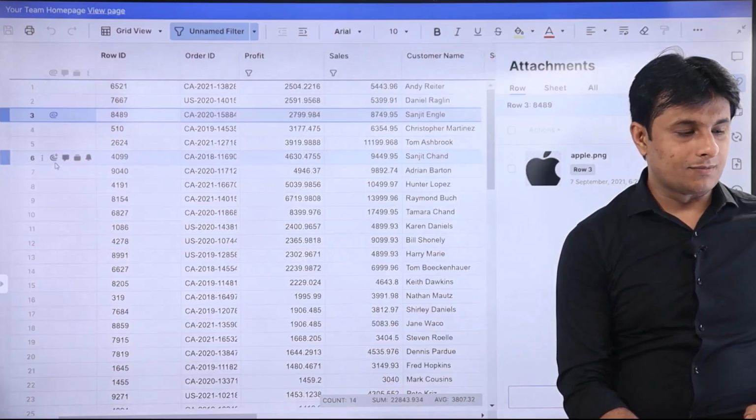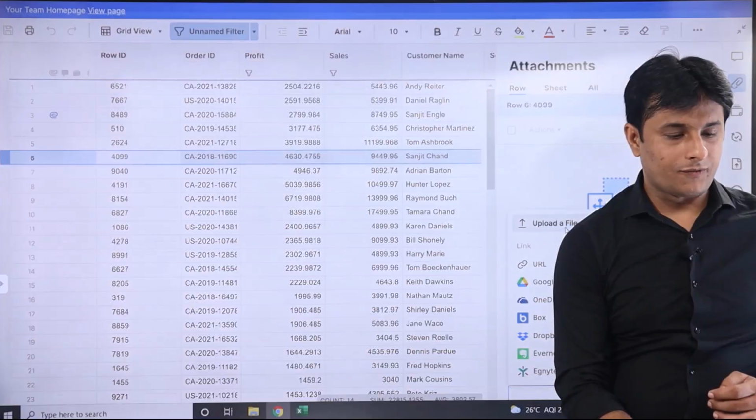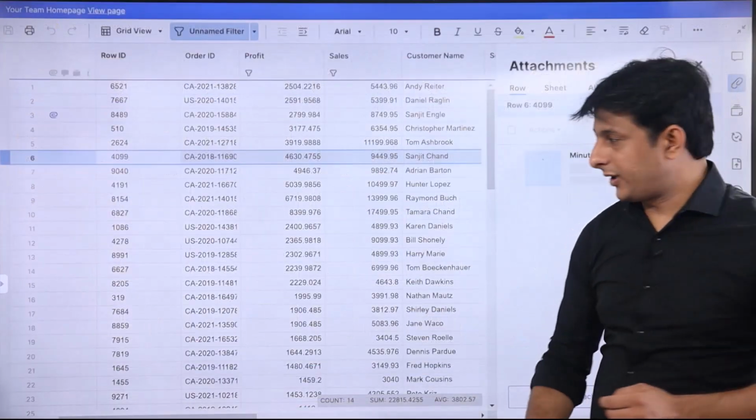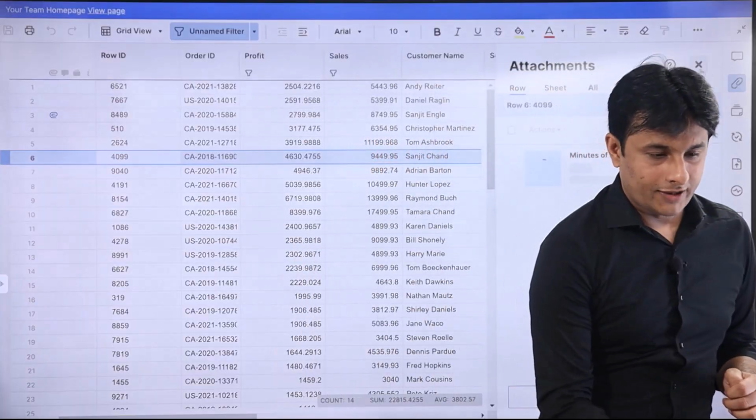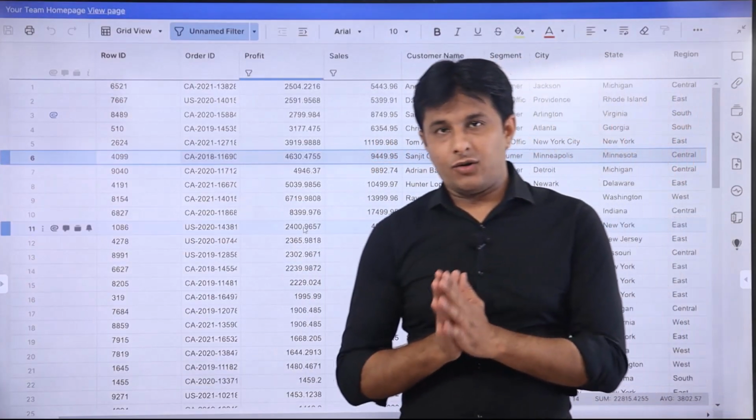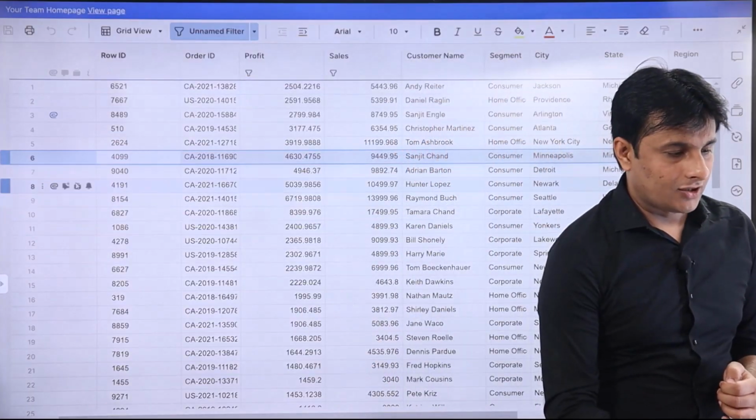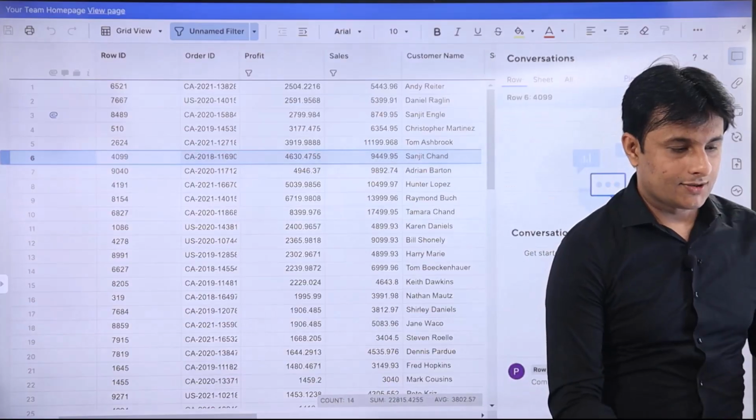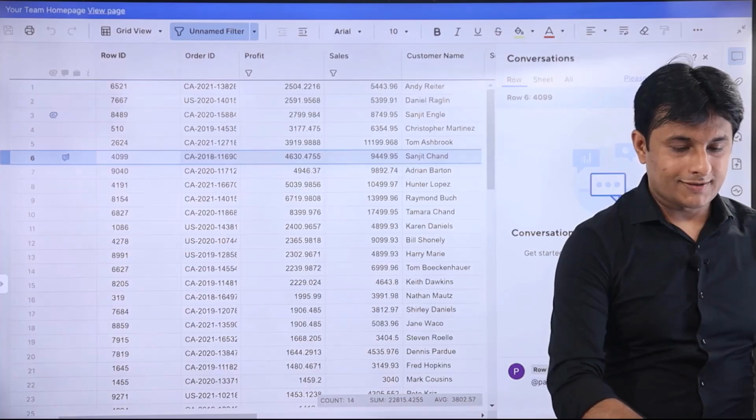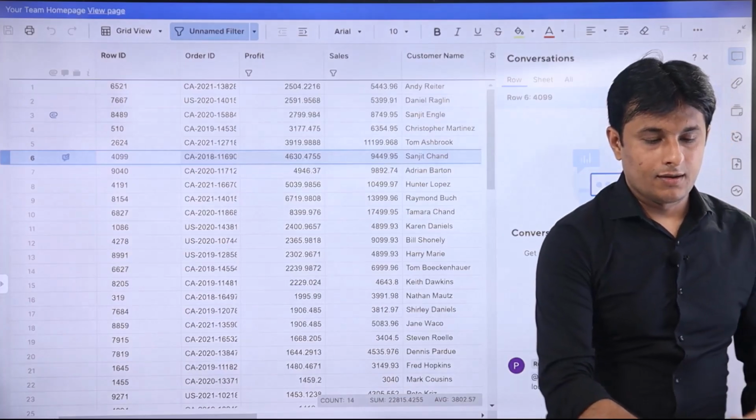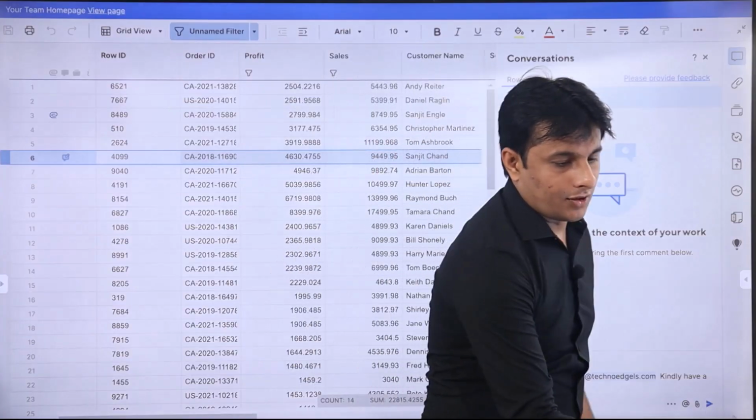Same way, I'll pick up some more records, attach some PDF file maybe. So upload a file and I'll attach a PDF file over here. Carefully observe, that's minutes of meeting.pdf. Now, these are two PDF files which are attached. Same way, if I also want to add a conversation, we have seen how to do that. I can just click on this plus sign over here and I can tag some person and write, kindly have a look. Okay, so that's the data which I've written. Then I can just click on the send button here.